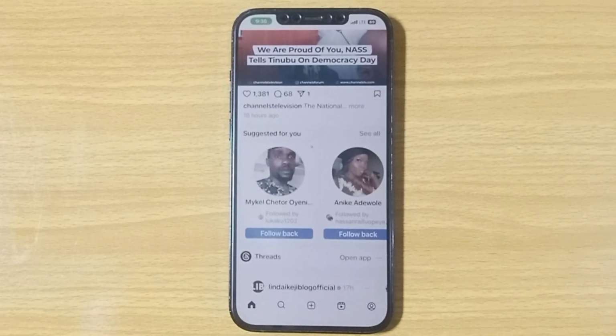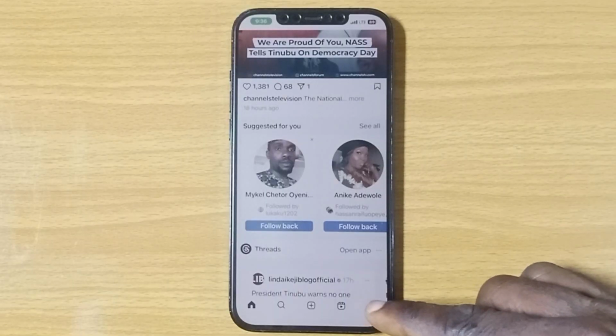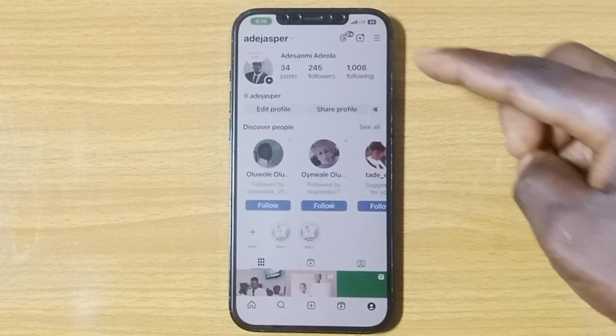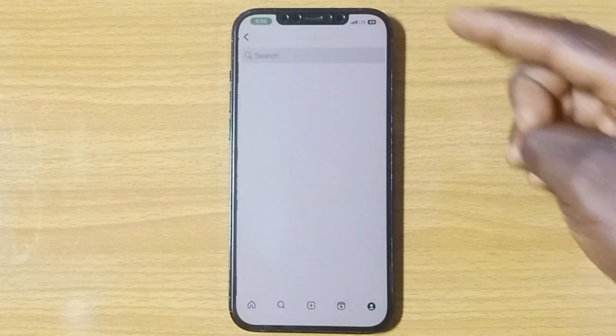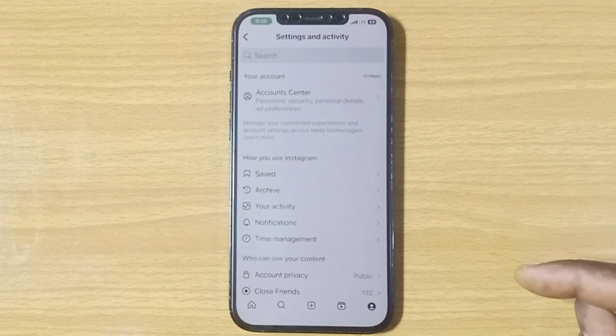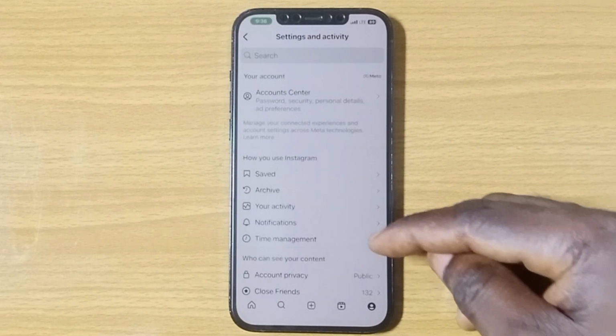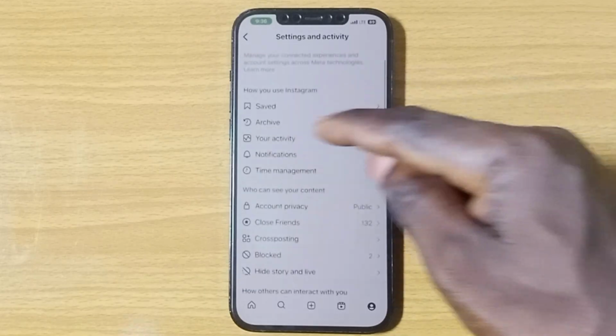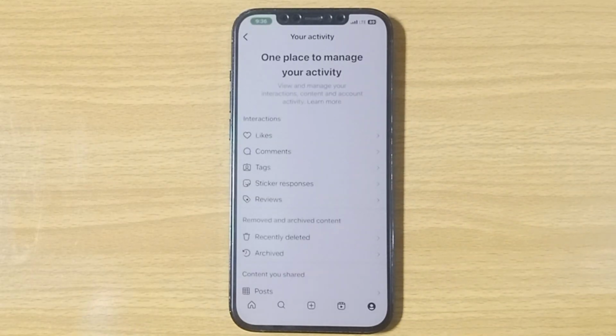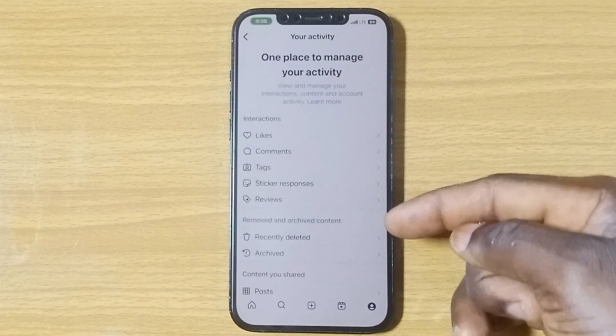Come over to the profile icon here, tap on it. Then go to this three line, tap on it. Once you tap on the three line, then go to activities. Your activities here, tap on it. Once you tap on activities, then here you have this option.